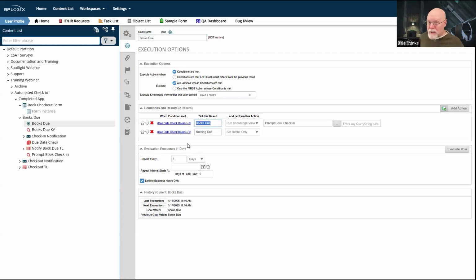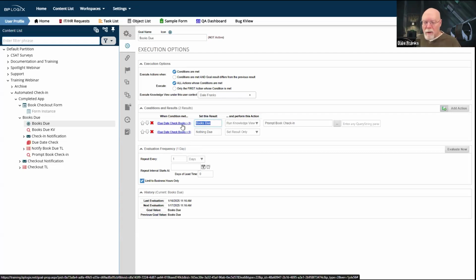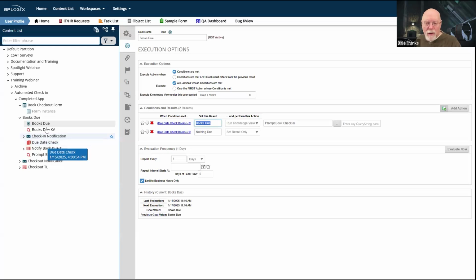And because it says books due, because the number of books returned by the due date check business value, which in turn is pulling the 2 records out of the books due knowledge view, it's still going to come back with a value of 2, which means I have books due. It's going to set the value, as it just did a minute ago, as books due, and it is going to run the prompt book check-in knowledge view.